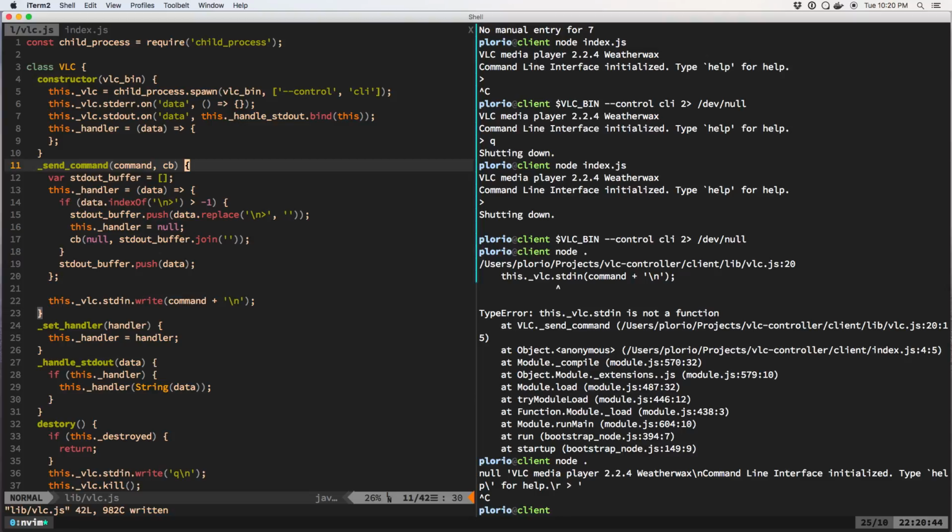But the problem is we want all the commands to be sequential, and we want to be able to get the output for each command. So we don't want two commands to be in flight, because we're not sure when one begins and one ends. So actually, this requires a little bit of thinking. Yeah, there's kind of multiple ways to do it.